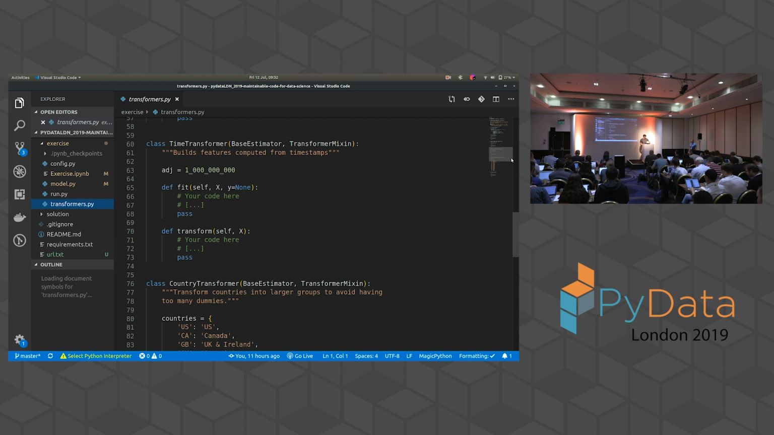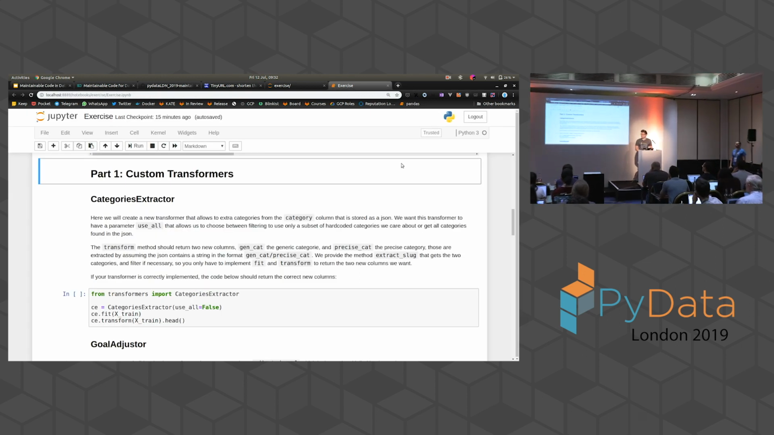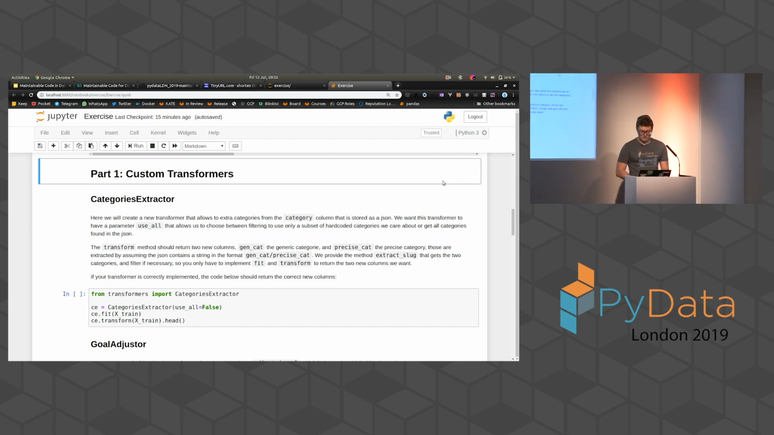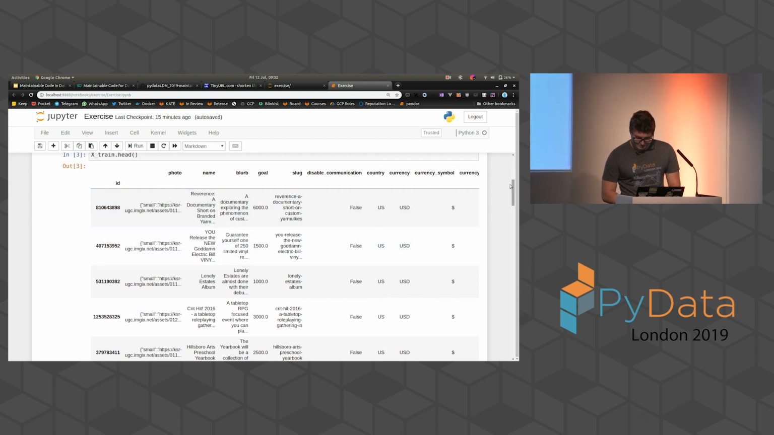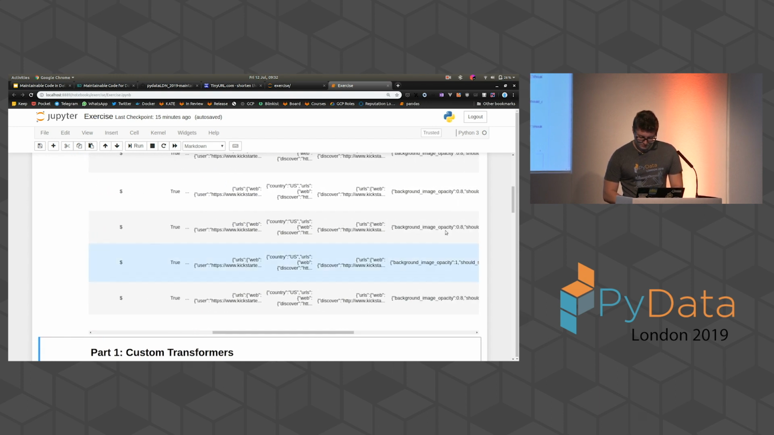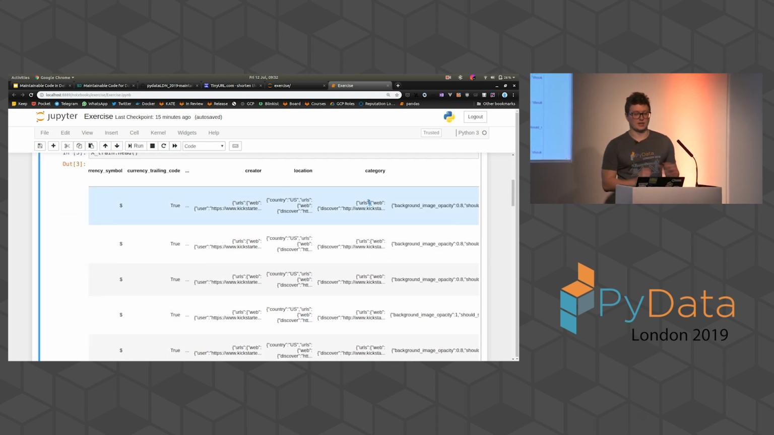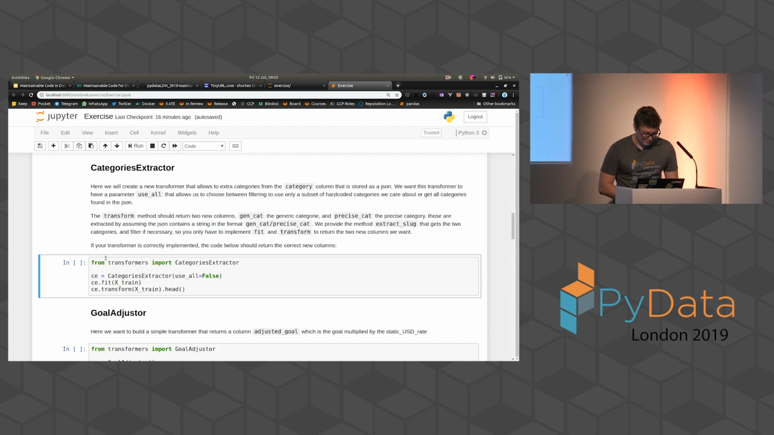All right, so let's try to do that together now. The first one is the category extractor. As I explained earlier, this one is meant to read that field here called category and extract a certain category out of it. So first, let me actually show that field a bit more.